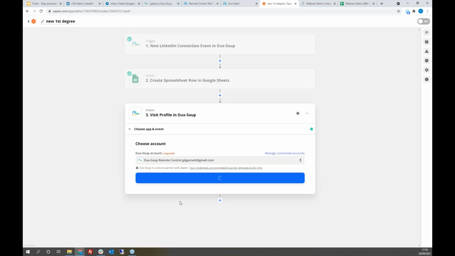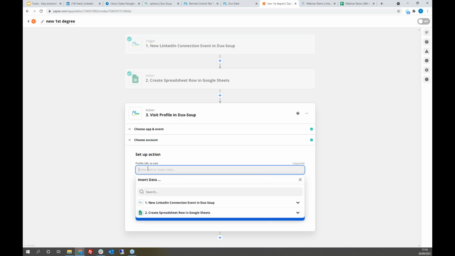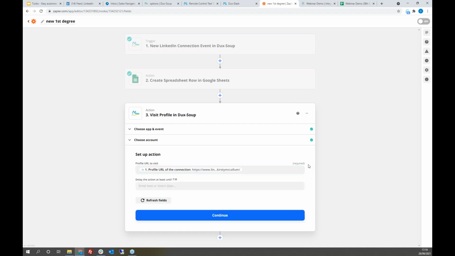There we go, that's the one. And then all you need to do is set up the action to say, well, where's the profile URL that it's coming from? Well, it's coming from the original set of data, and that's it there, profile URL of the connection. There we go, we can just press on there. And you can then put a delay in there, for example, but this way you can set up an action to carry out an auto visit to your new first degree connection and put this all within one Zap because of the way that we are now able to do this.